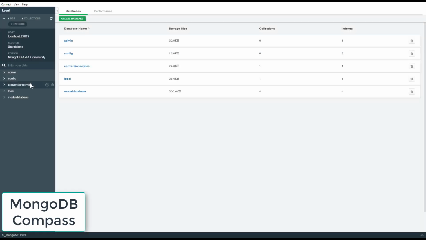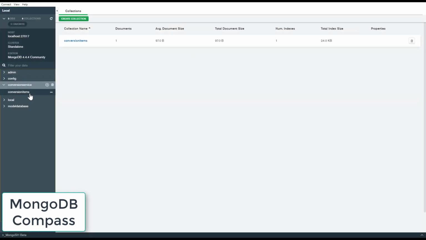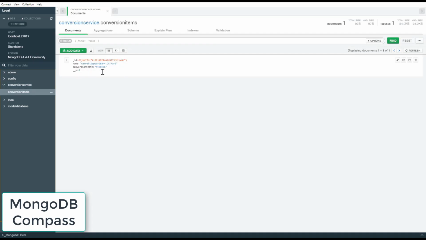Another useful tool besides Postman is MongoDB Compass, which we can use to inspect our database. In this case, we can just connect to our MongoDB session, look at the conversion service database that we created, and as expected, we have one conversion item right now with the name of the uploaded file and the conversion state as pending. Okay, that concludes chapter 2.